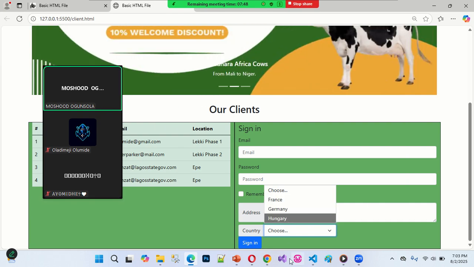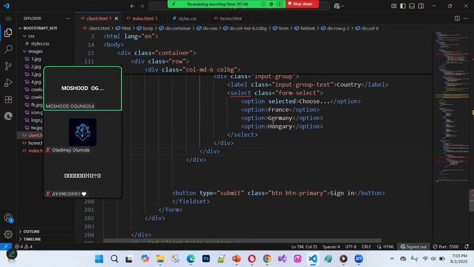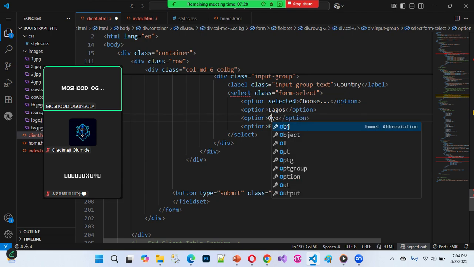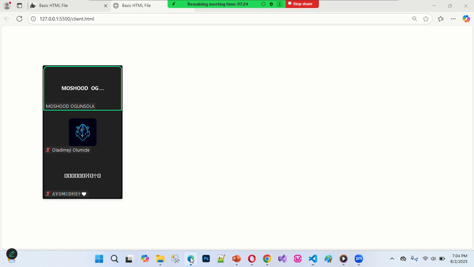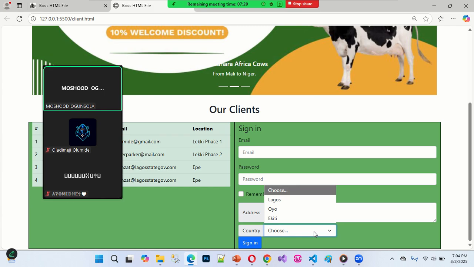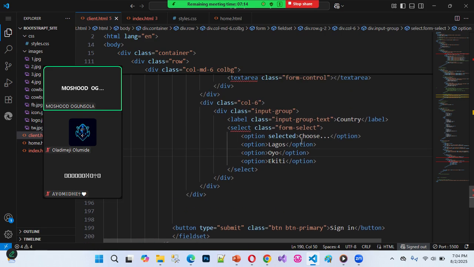So instead of France, Germany, Hungary here, in the HTML, you know what to do with all these values. Do you get it now? It becomes Lagos. It becomes Oyo. And this becomes Ekiti. Can you see? That is all. Previously our data had a country choose. You get it now? So that is when choose lets us pick which of the country values you want to use. You can see the select option, selected choose.